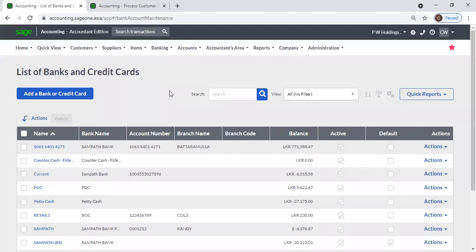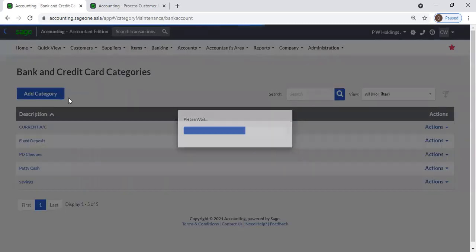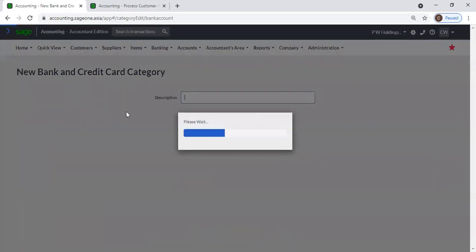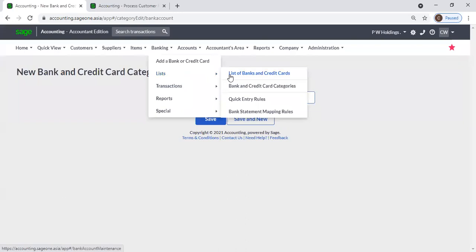And also you can create bank and credit card categories from here by clicking add category. You can add categories. Okay, now please create some bank account categories and link them to your bank accounts.